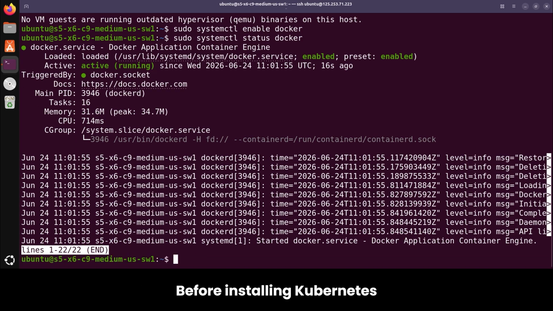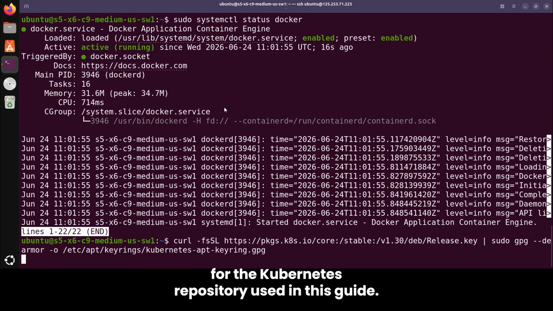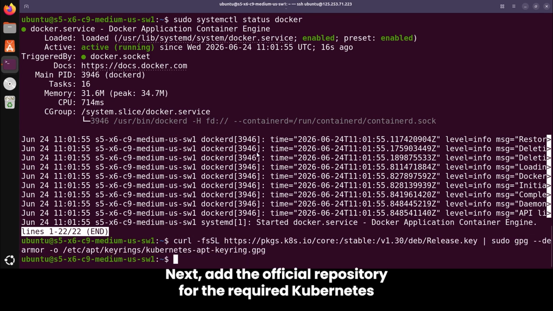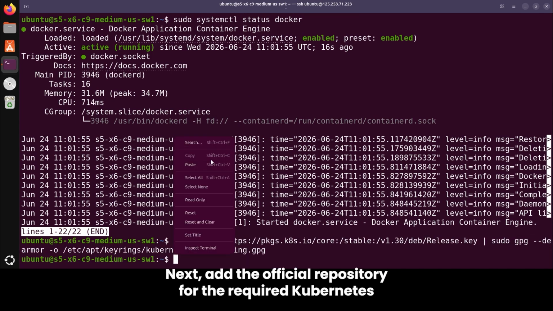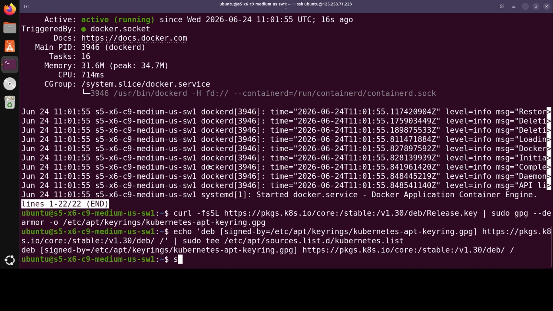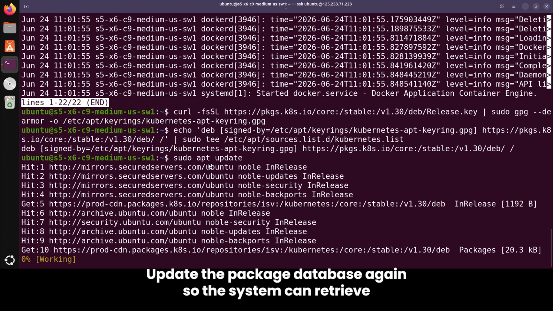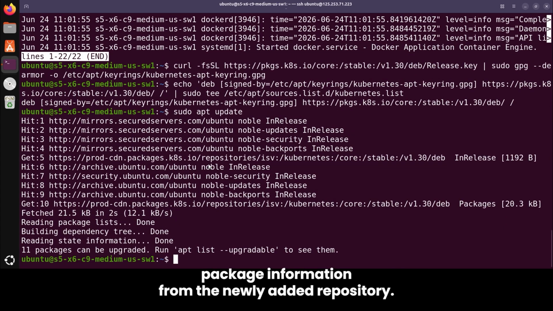Before installing Kubernetes, download and store the signing key for the Kubernetes repository used in this guide. Next, add the official repository for the required Kubernetes version to the apt sources list. Update the package database again so the system can retrieve package information from the newly added repository.